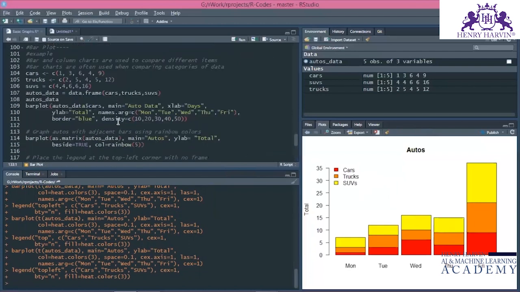So the bar plot is easy to create. It helps us to compare different items. Like you can see, the red color here in this graph is for cars, orange is for trucks, and yellow is for SUVs. On Friday, the number of SUVs used is highest, and on Wednesday, you can see the number of cars used is around 8. So it helps to compare the data.